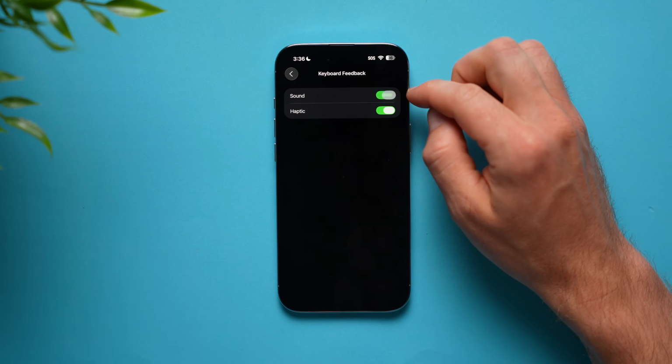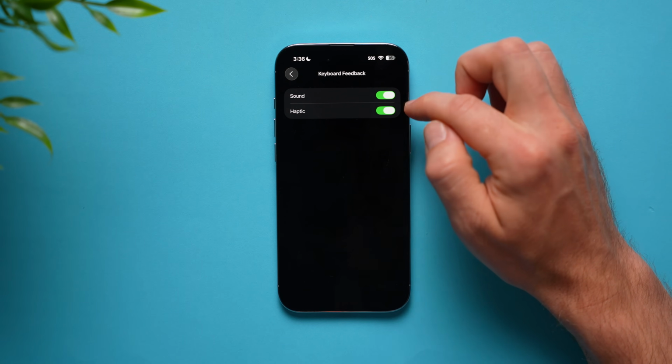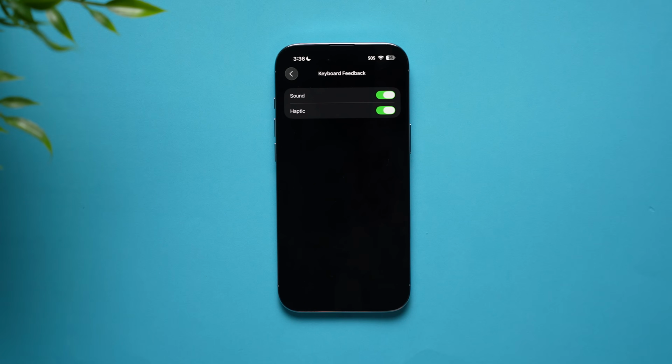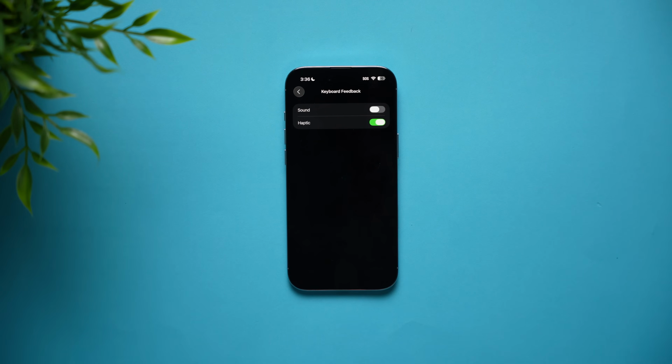You can leave both of these on, but just keep in mind that it will use more battery because anytime your phone needs to make a sound or use the vibration motor, it is of course using battery to do that. So just do this at your own will. Go ahead and set this up to your own personal preference.